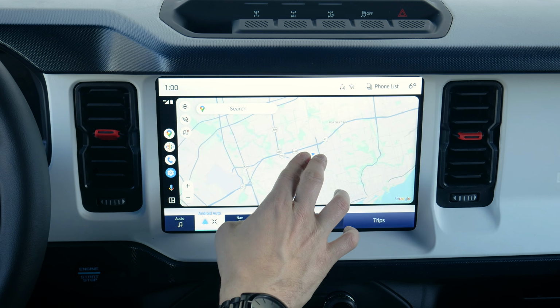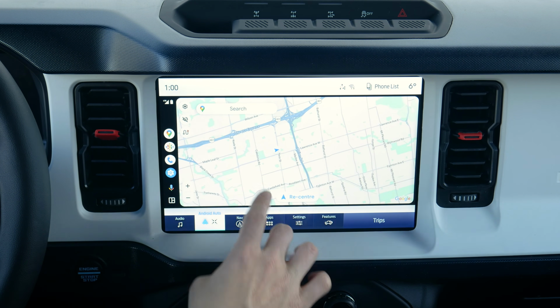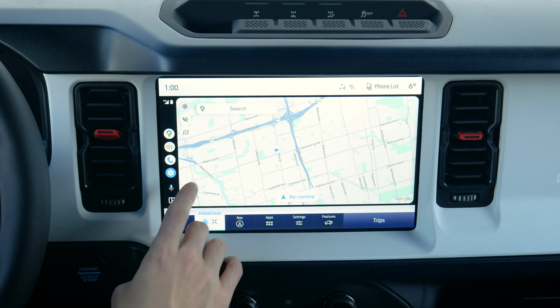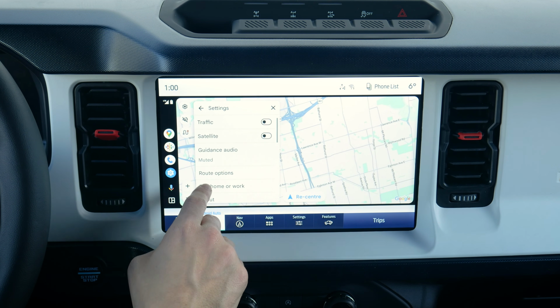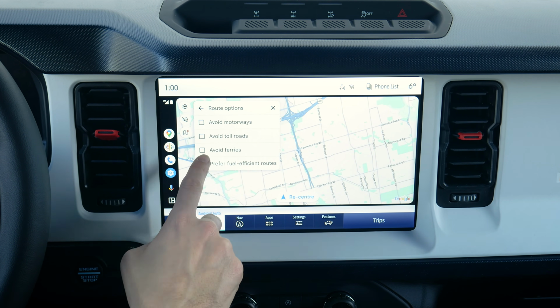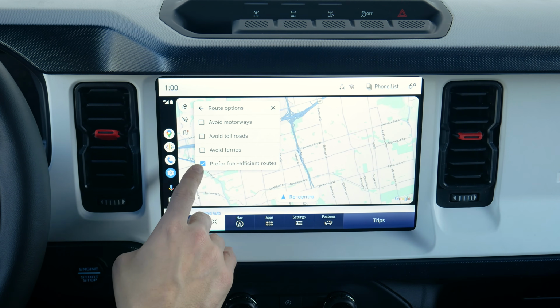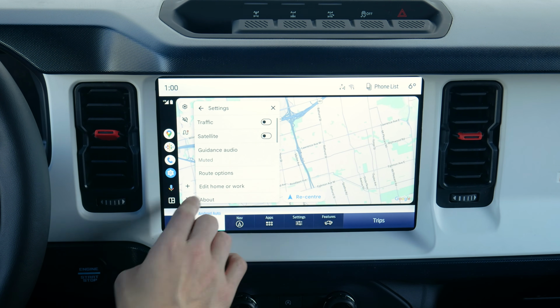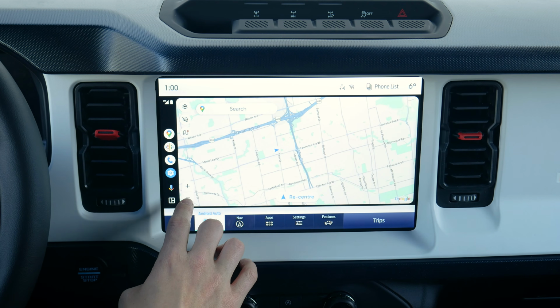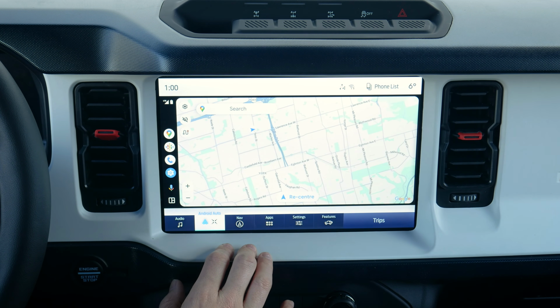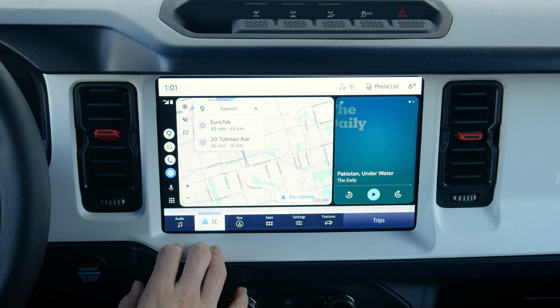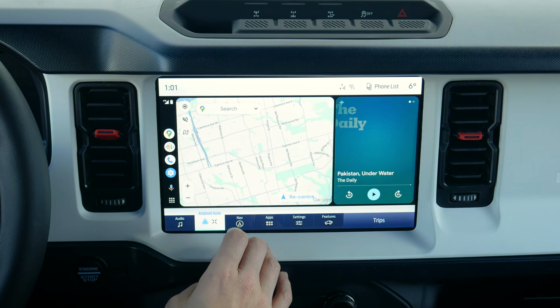And look at that. Full screen Google Maps, pinch to zoom capabilities. You could look for previous destinations or addresses, whatever the case may be. You could mute audio, route options, so avoid motorways, toll roads, ferries, fastest route, most efficient route, whatever the case may be. Really straightforward. I love that it has pinch to zoom capabilities, drag and drop. That is beautiful. You can go back home from there.